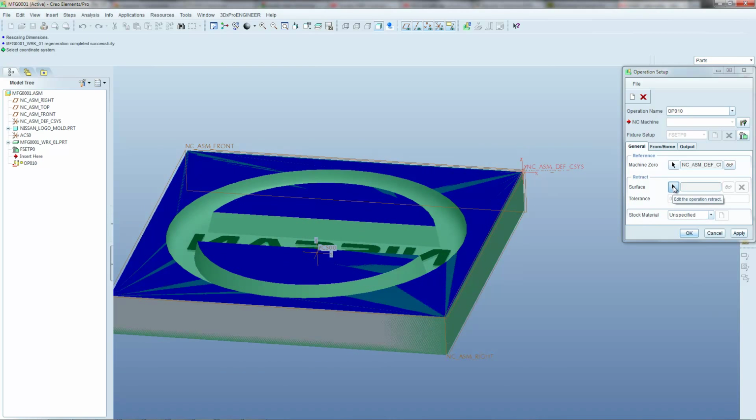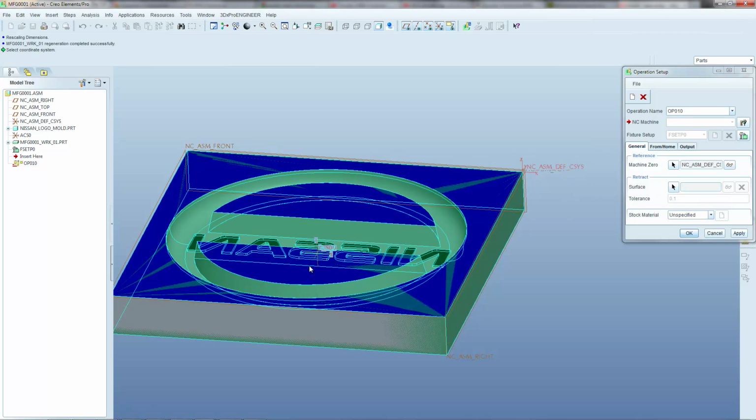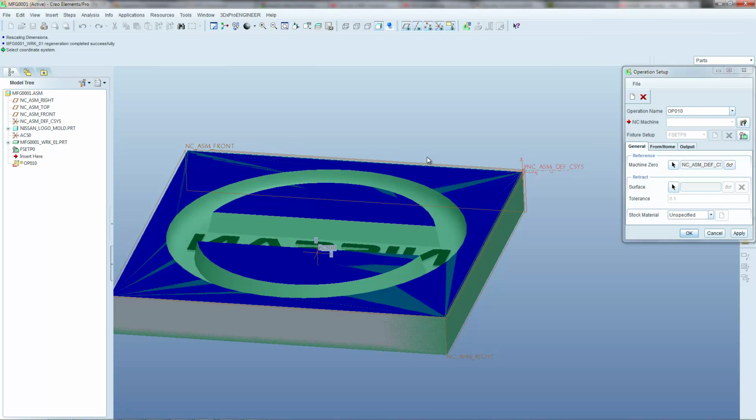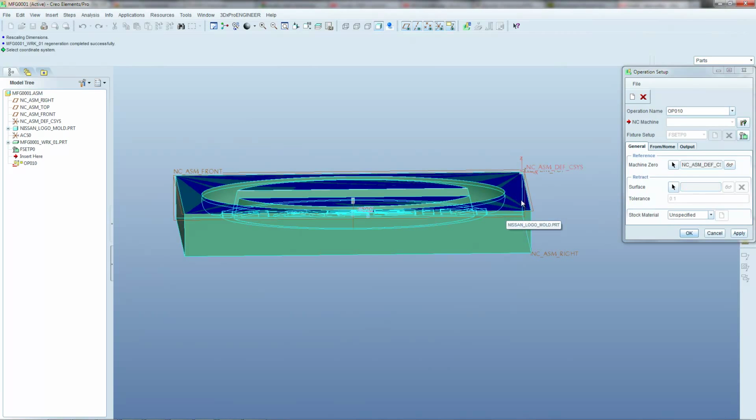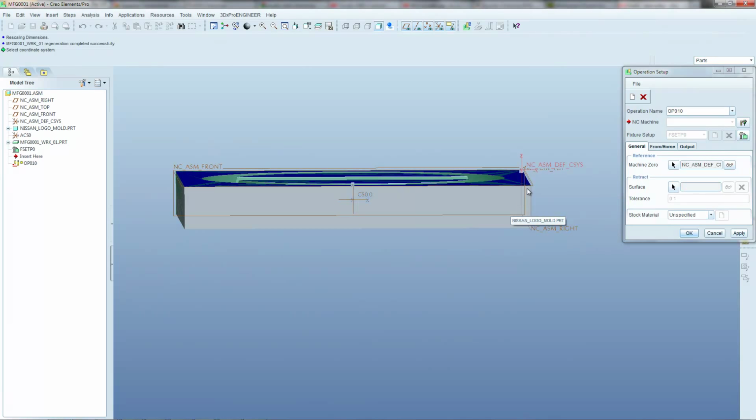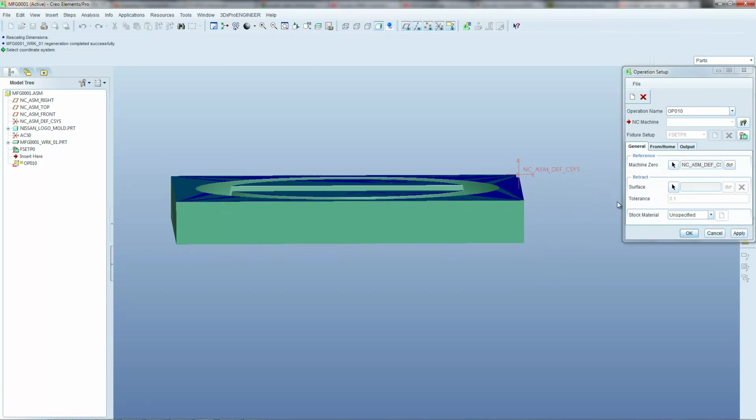One of the next things that you're going to want to set is the retract surface. So this is the surface that, when a tool has finished machining down in the cavity here, it rises up to clear the rest of the part, or to clear any clamps that you've had to attach to this piece to hold it down in the machine.